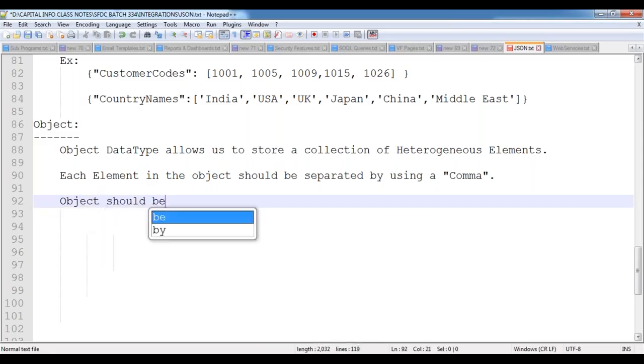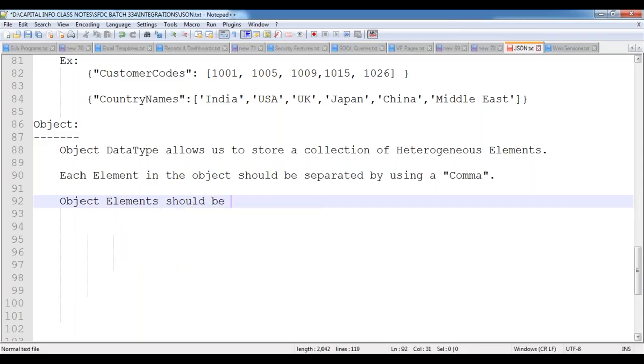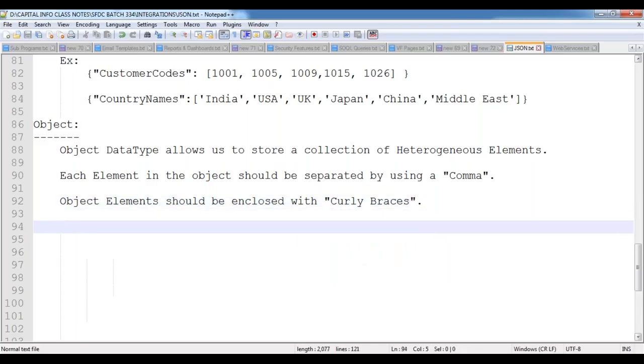Object elements should be enclosed with curly braces.